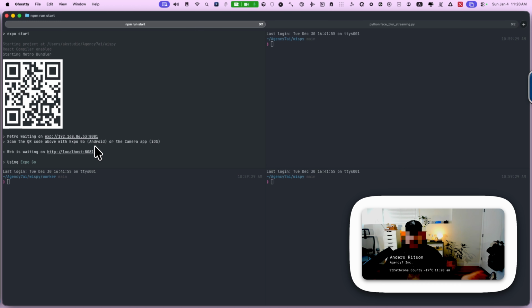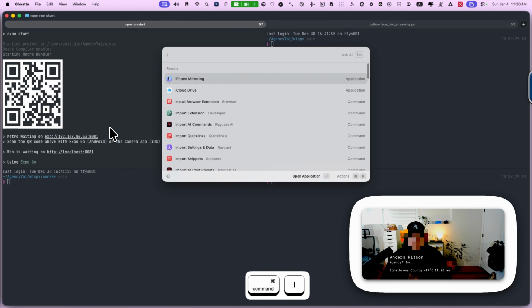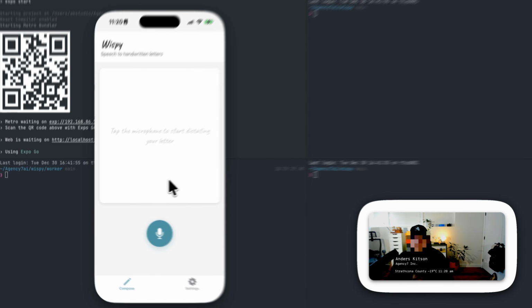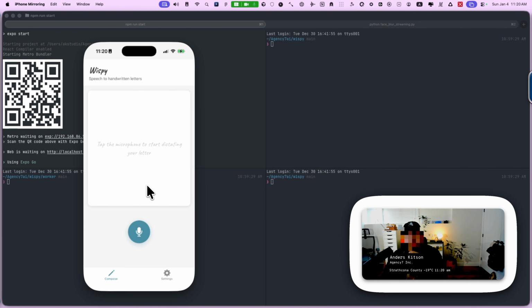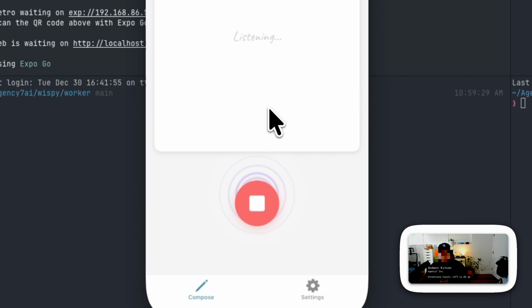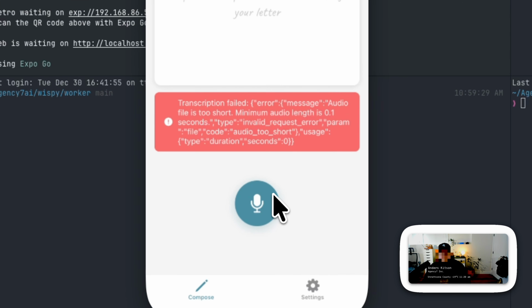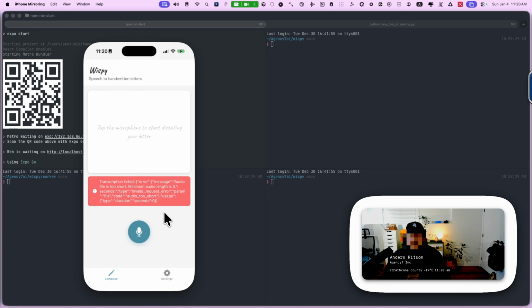So Wispy is a voice dictation app that allows you to send letters in the mail. I can show you an example of a letter that is being sent out right now. But if I go iPhone mirroring, connect. So this is the app. You start with composing your letter. So it's not available. That's fine. It'll try and transcribe. Okay, it fails because it's not available.